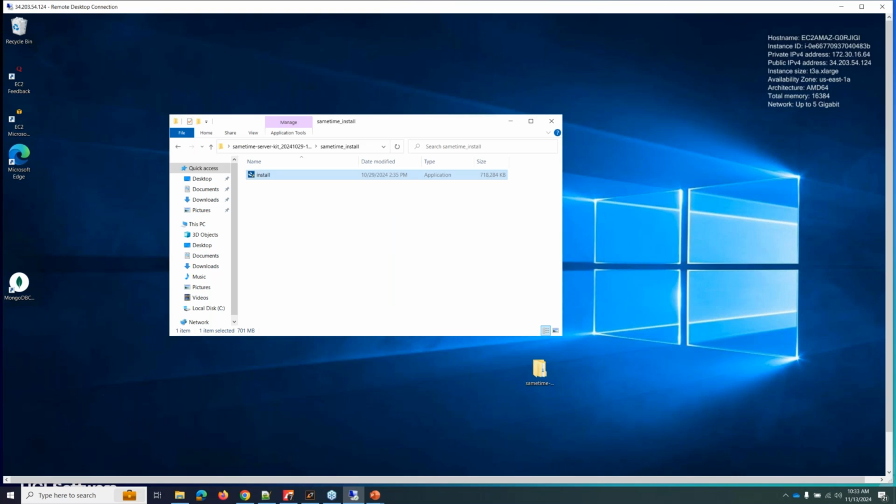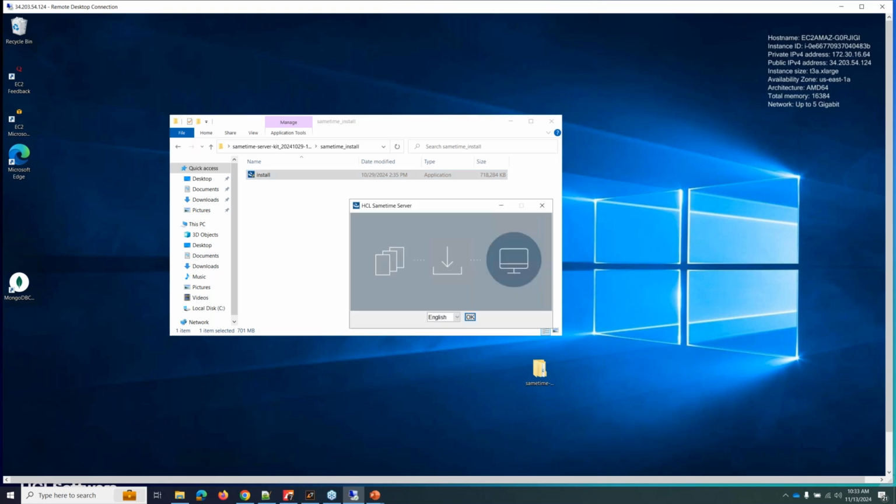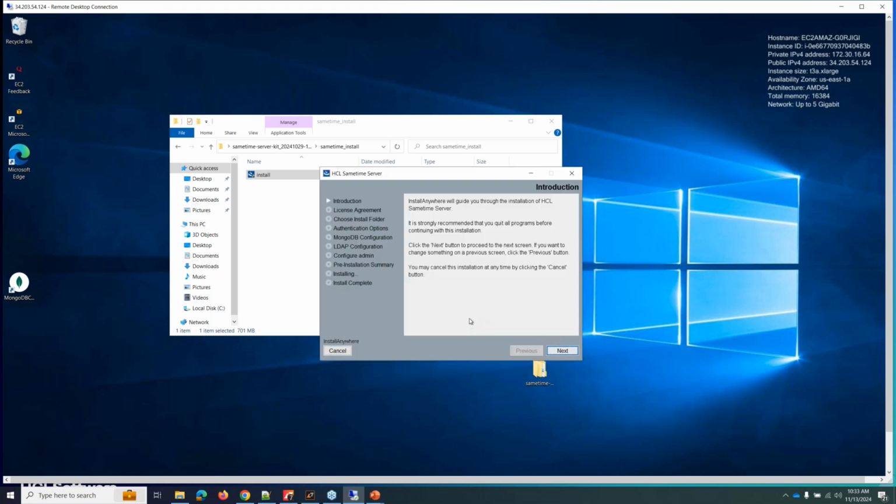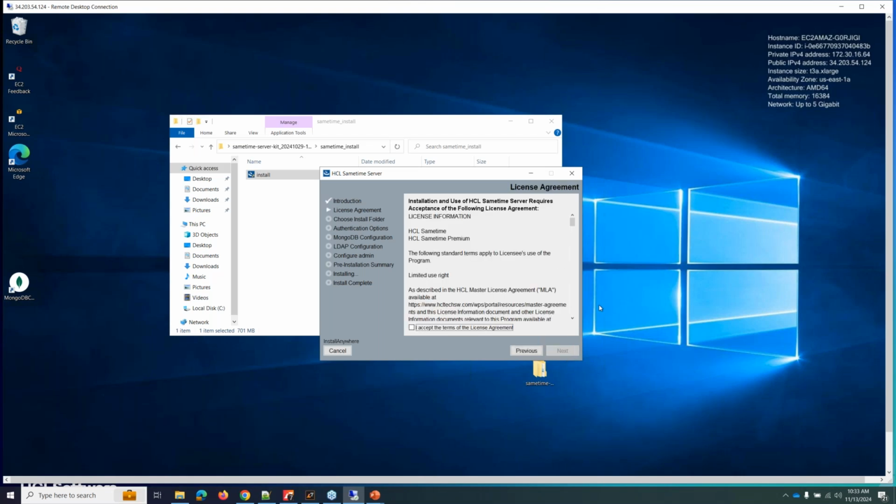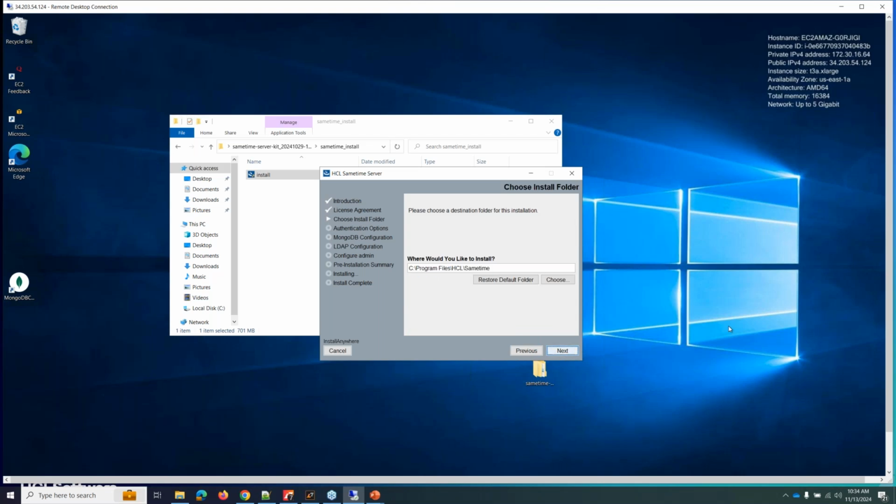So as it starts up here, we will see that it will ask you what language you want to install in. We do support various languages. You hit OK, and then it will bring up the Install Anywhere installation. All kinds of things to read. As most admins, we don't really read this. Other people read it and tell us to accept it. But there's your license requirements. You accept the terms. You're going to choose your install folder.